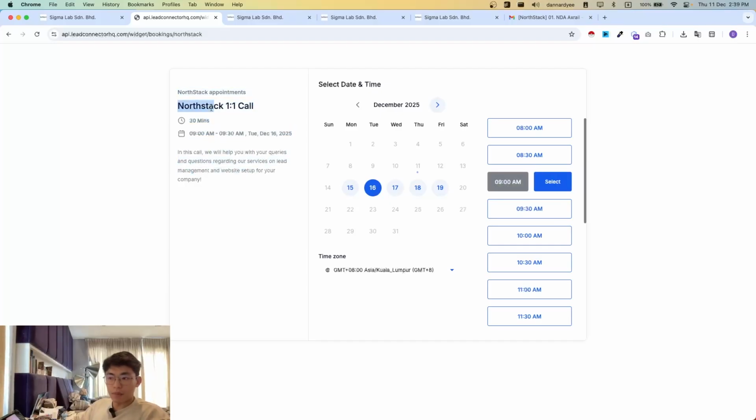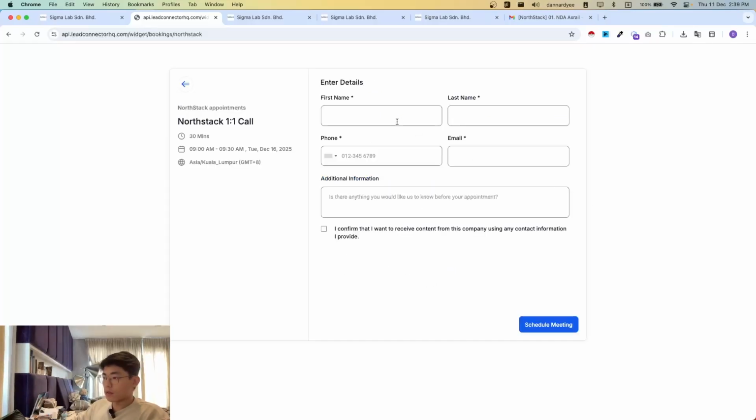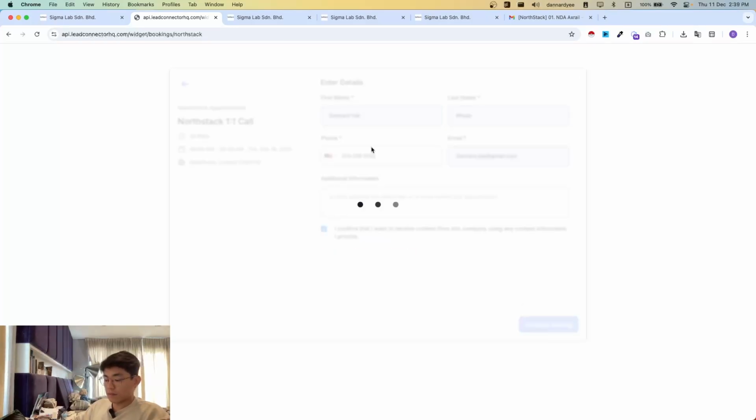These appointments can actually be groups of appointments. For example, you have salesperson ABC. ABC can be in this group of appointments, and the client can then choose which salesperson they would want to meet with instead. So let us just proceed with the normal booking, right? So for example, dinner, schedule a meeting, right?